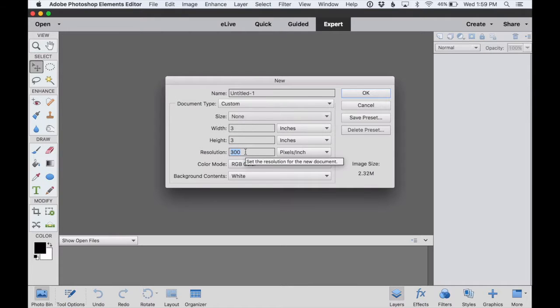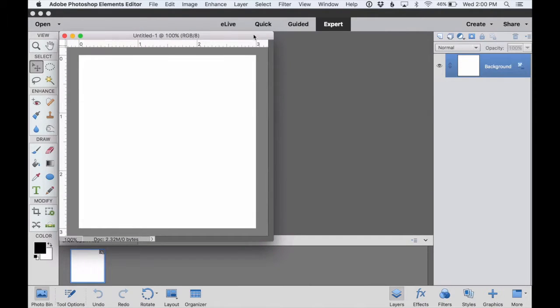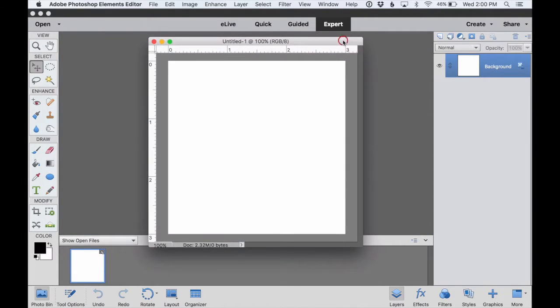The resolution for anything that you'd like to print out should be 300. And then your color mode can be RGB color and your background contents can be white. So this is our background for our tag.